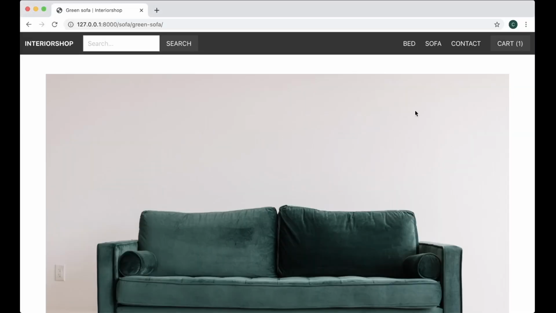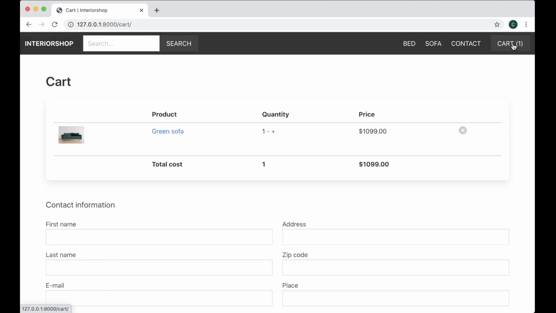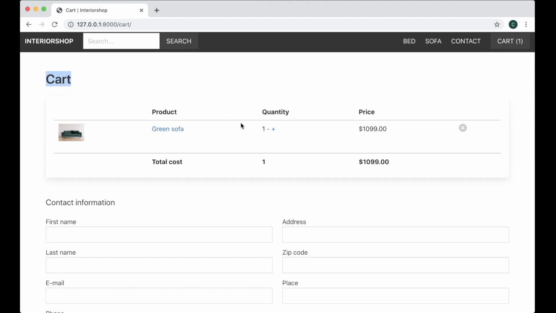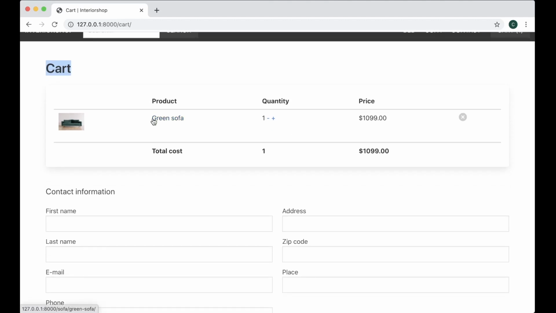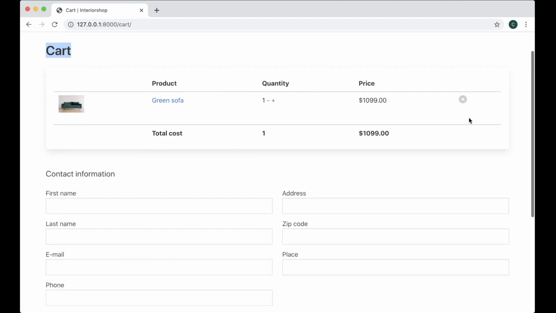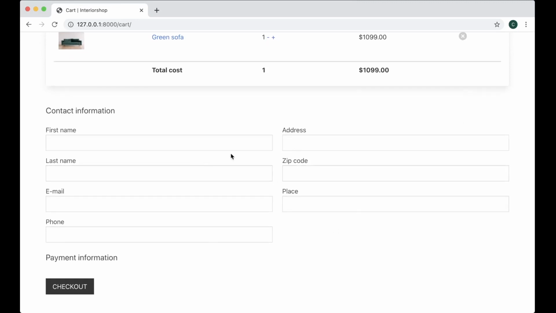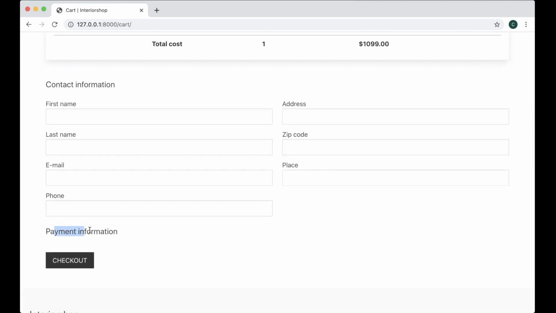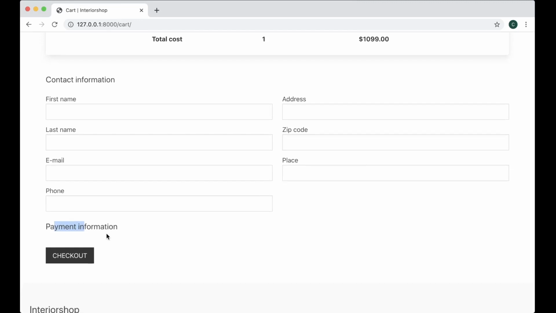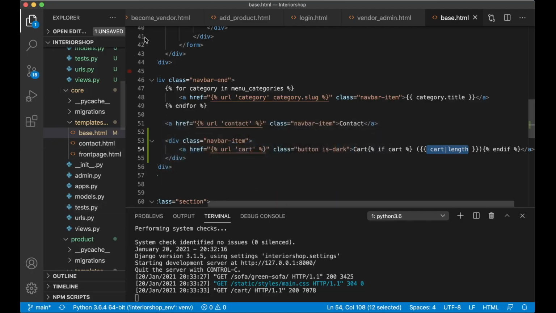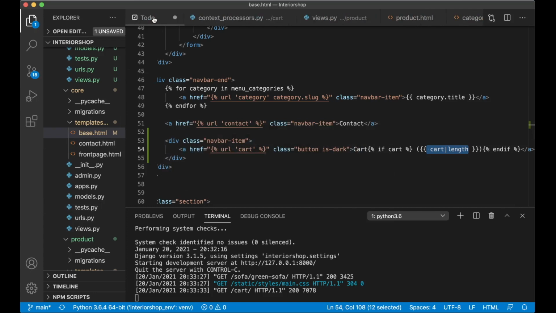So if I now refresh, we'll see cart and one in parentheses, which means that we have one item in the cart. And if I go in there now, you'll see the cart title and then the box that had the table with the products, with the thumbnail, the product name, the item quantity plus and minus, and the simple remove button. Below we have the two columns with the input fields, and then the title payment information with the checkout button, which we will come back to later in this part. Now I can go back here and set the task to done.